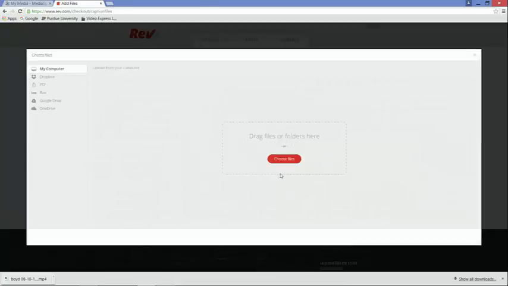So you click Upload Files, and then it's a really simple interaction box where you can choose files from your desktop, or you can just drag your files there. This uploader is really fast. So even though your video files are going to be really large, they will upload fairly quickly to Rev.